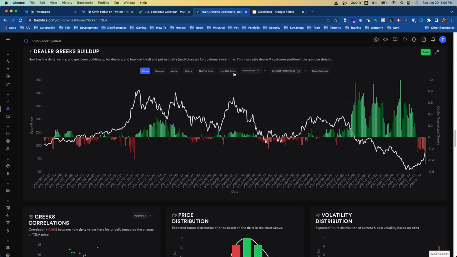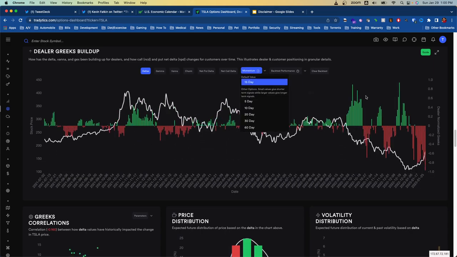Now, recently, Tradytics added in these two buttons, so momentum and backtesting performance. So momentum, basically, if we choose the default value of 15 days, the way this works is it takes the current day deltas and subtracts them by the deltas from 15 days ago, and then gives you a value. And we can see that this shows that dealers are short on momentum.